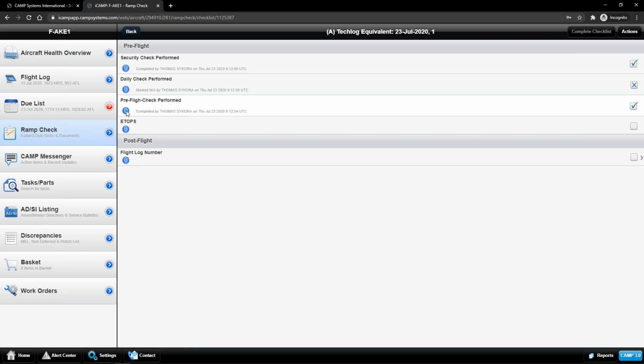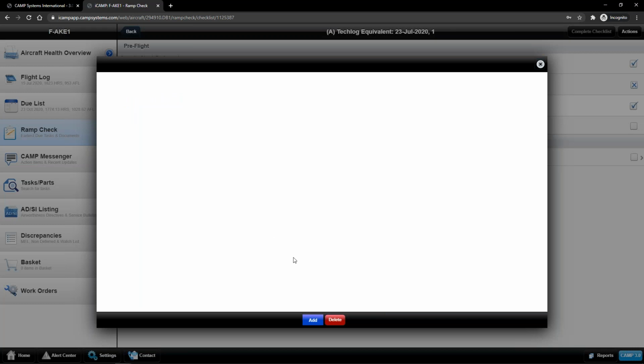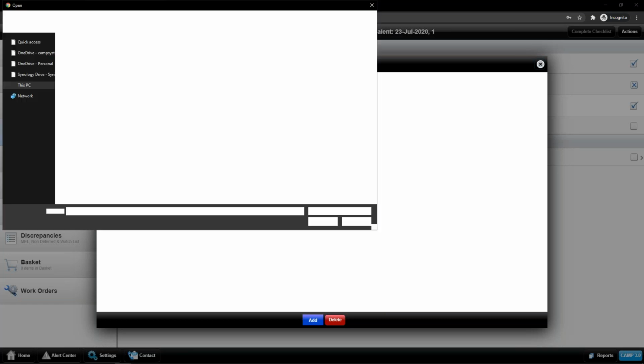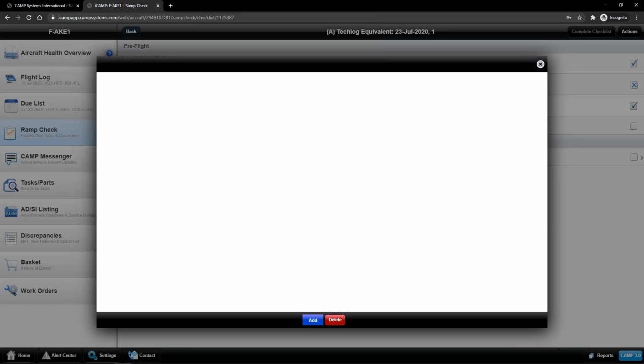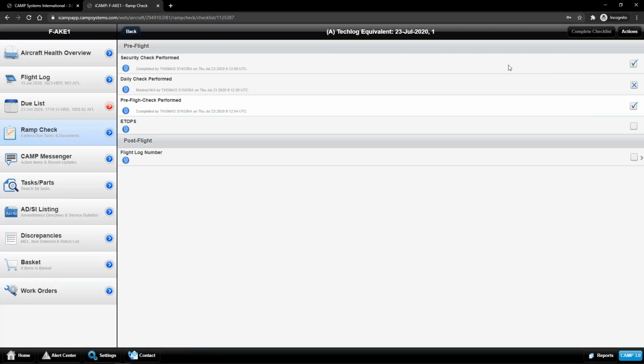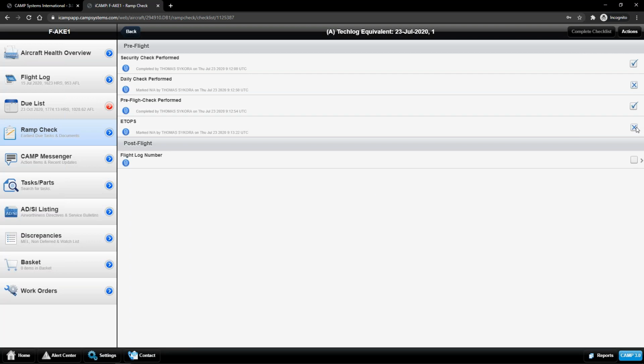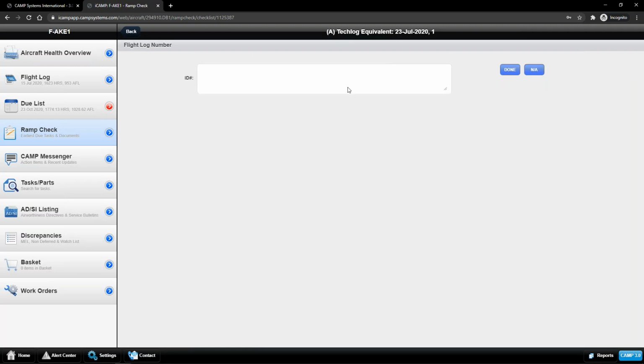Maybe we do have some attachments to make. So we can add a new document or picture. On the PC, it will open the file dialog. On a mobile device, you will also have the option to take a picture. Now again, is this an ETOPS flight? No, it's not. Then what's the flight log number? Okay, the ID is 5479.